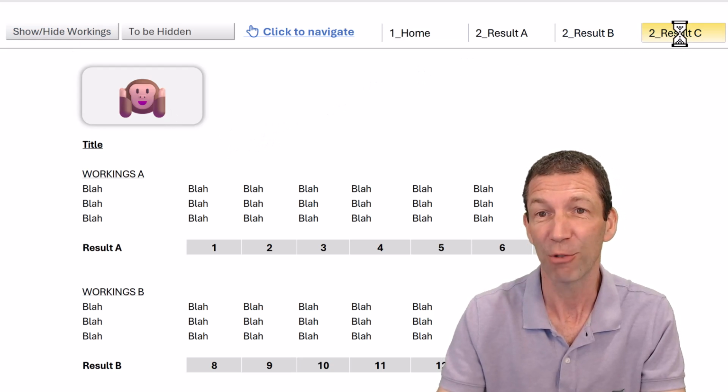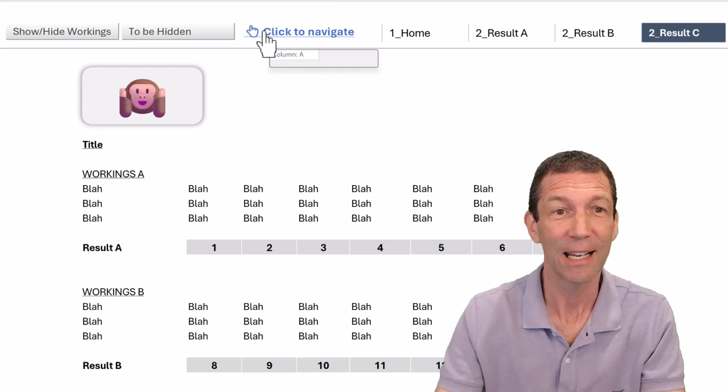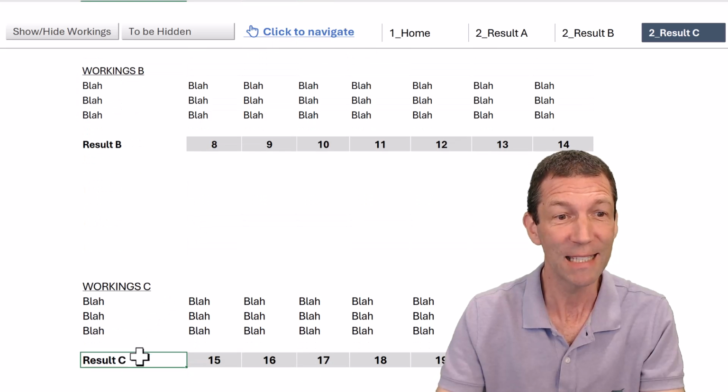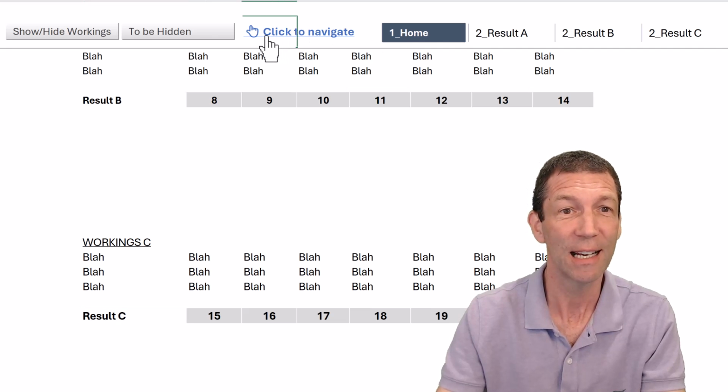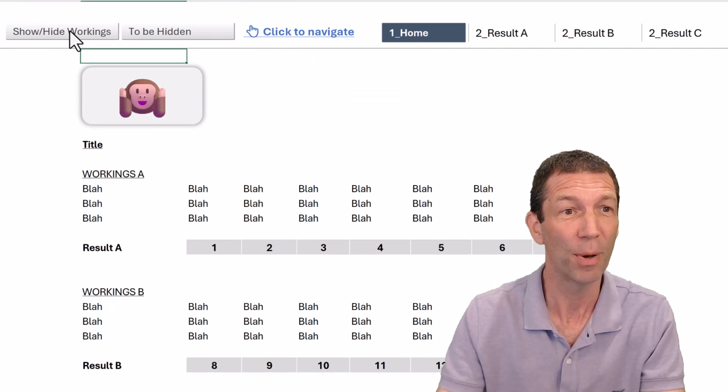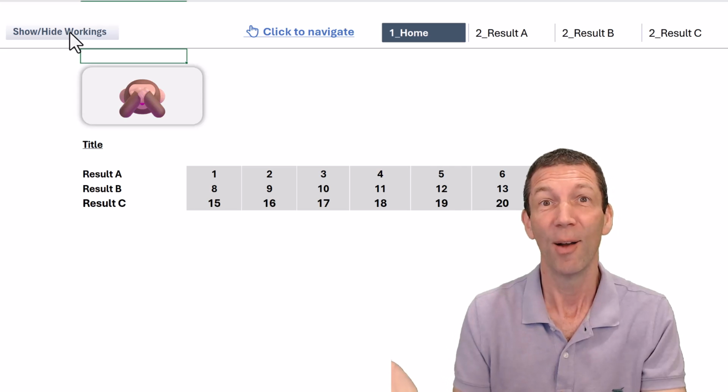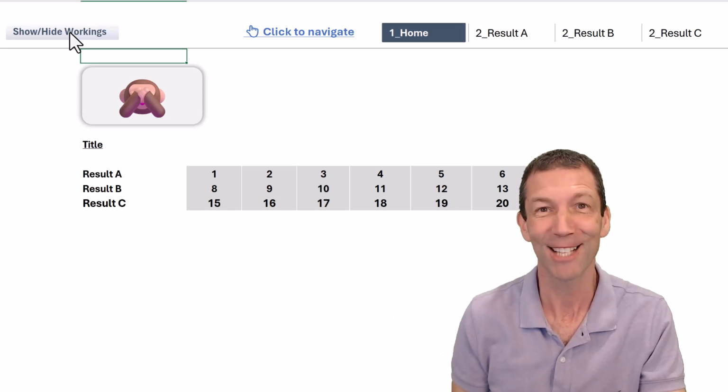I could go to Results section C, click on this, and jump to that section. Again, no macros. Click on this, click on that, jump back to the top, hide the workings. Pretty cool. I'll show you how. Let's go.